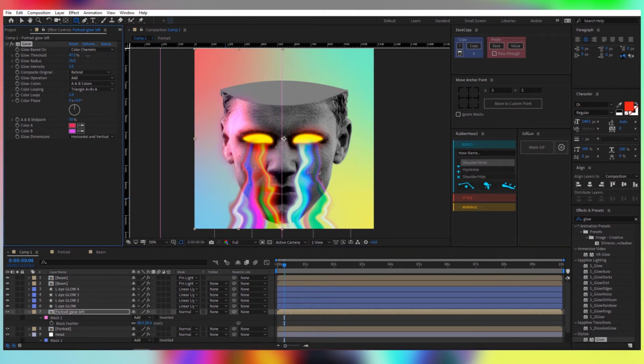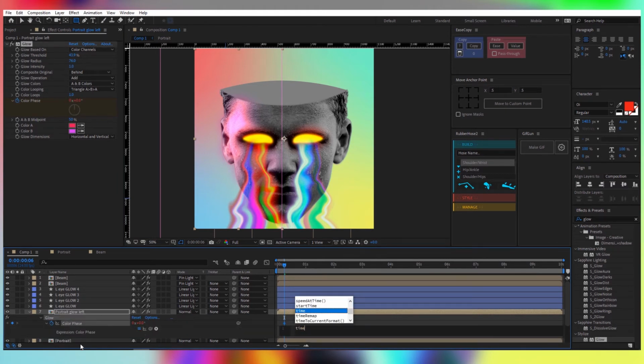Maybe we can decrease the radius a little bit. Actually, increase it, the threshold, not the radius, sorry. And now we can modify the color phase. You can see how it changes its color. So we can create a keyframe. Now press U and again write the expression time multiplied by 100. Also, we can animate the A and B colors.